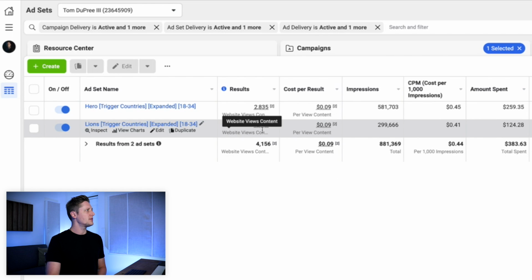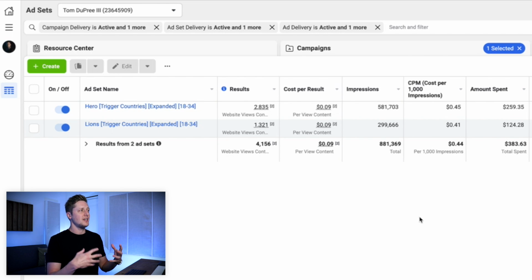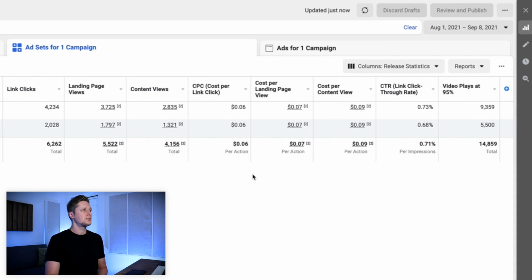Now they've got a different amount of conversions each, but all of the statistics are kind of the same as far as percentages go. So the same cost per view content at 9 cents, a similar cost per impression at 45 cents and 41 cents, same cost per click, 6 cents per click, landing page view, 7 cents per landing page view, again, 9 cents per action. The click-through rate is even almost identical at 0.73% and 0.68%. And then, of course, we've got a bunch of video plays at 95% at the end.